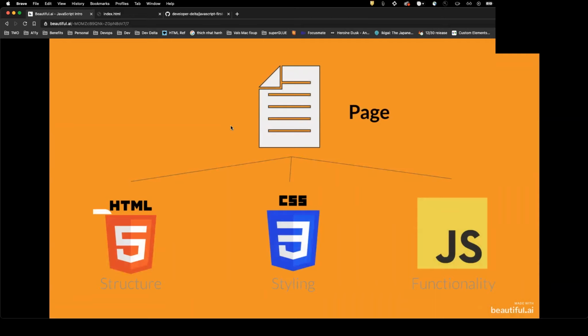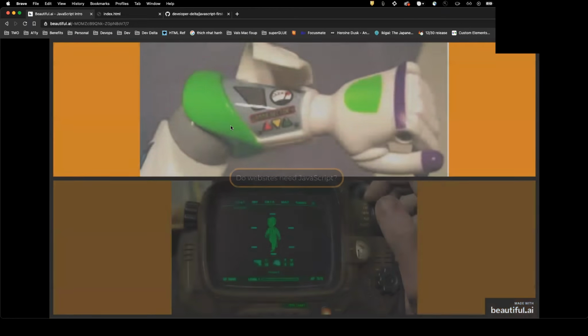And here's another little diagram just showing that same thing we just talked about with less Star Wars involved. Structure, styling, functionality. I just ripped this off the internet. I did not draw that.